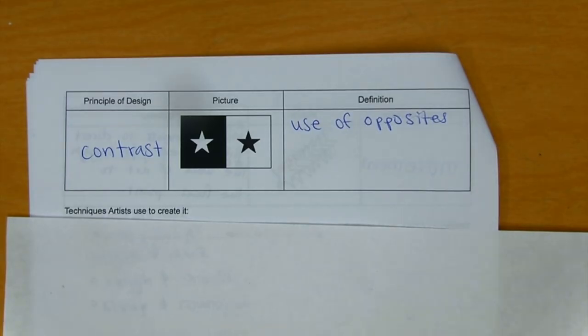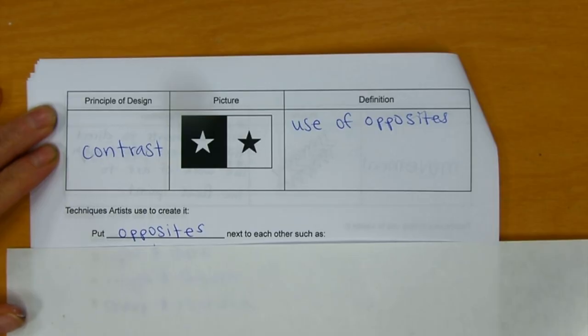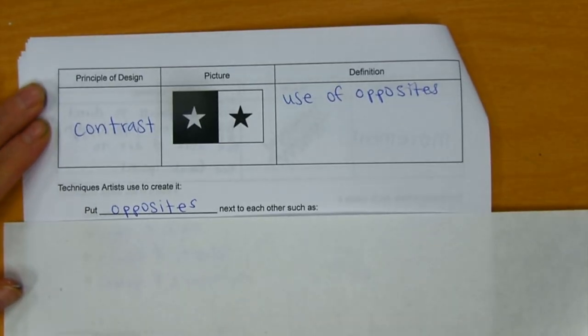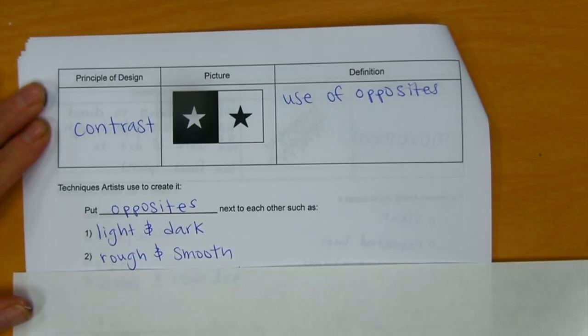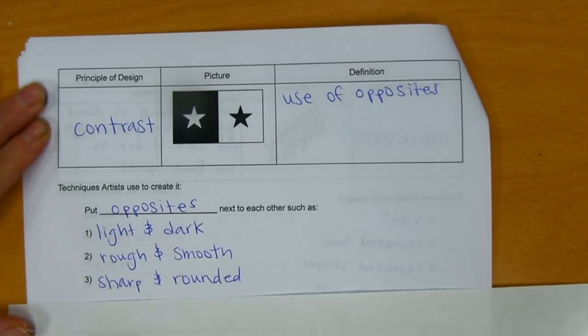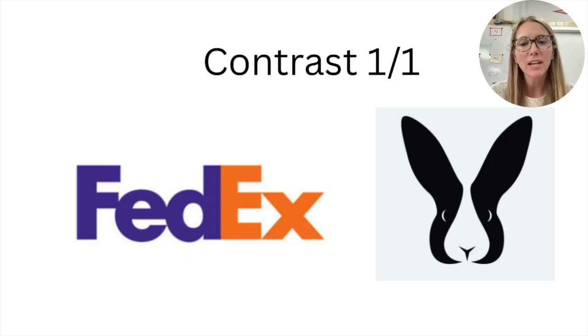Okay, the last principle of design is contrast, and contrast is the use of opposites. So what techniques do artists use to create contrast in their artwork? They put opposites next to each other, such as light and dark, rough and smooth, or sharp and rounded. And then let's look at some logos that have contrast in them out in the world.